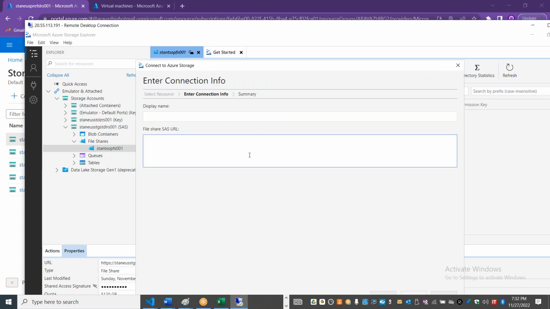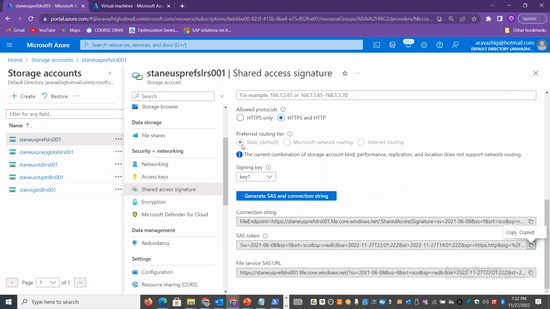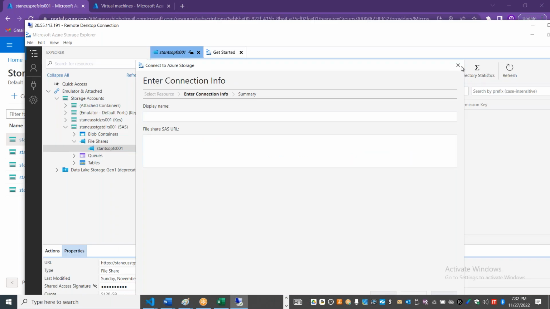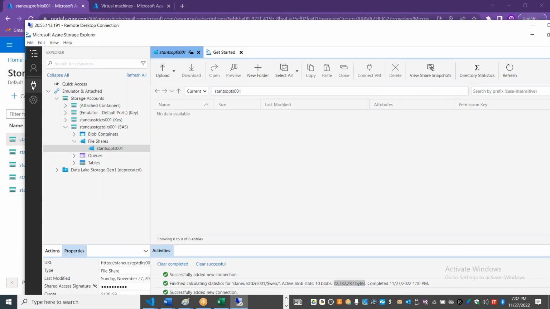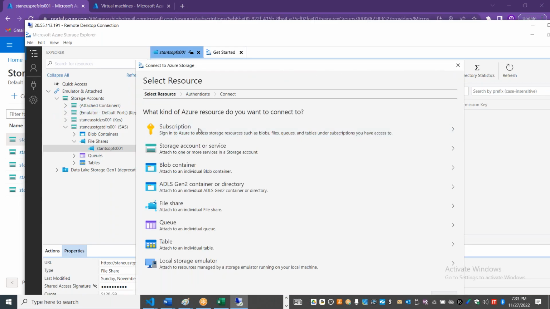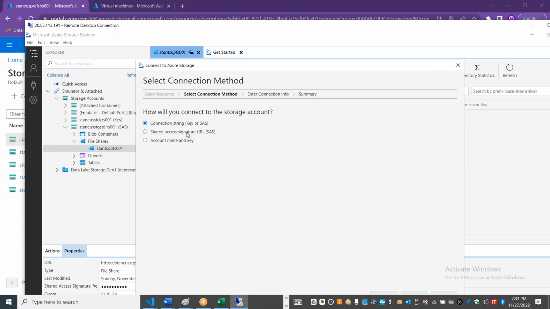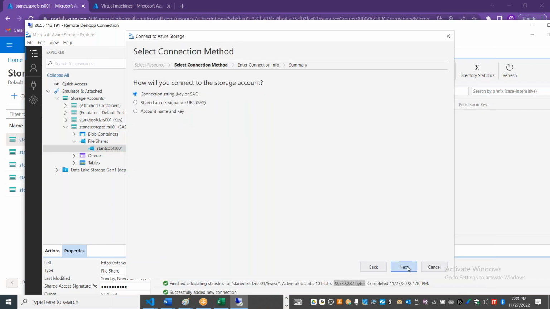You can also connect to the entire storage account. That is also fine. So if you don't want to connect directly to the file share, you can just click on that storage account and you can use the SAS token option or the connection string, and you will be able to access the file share within that indirectly.